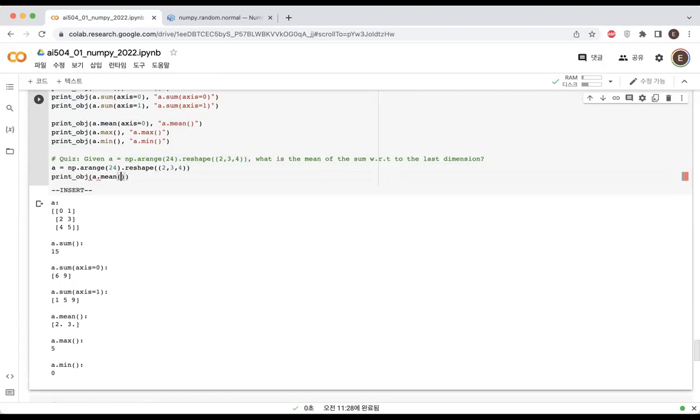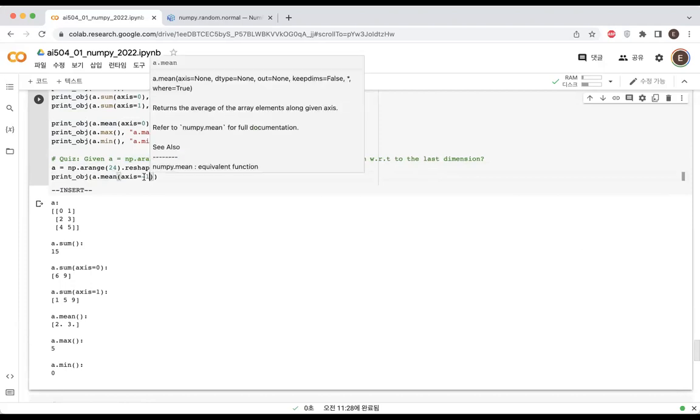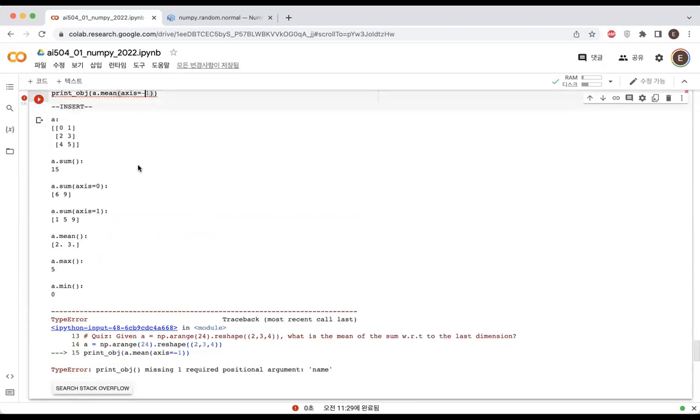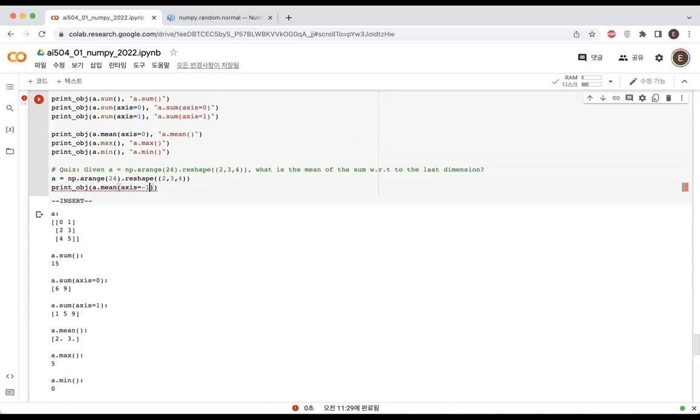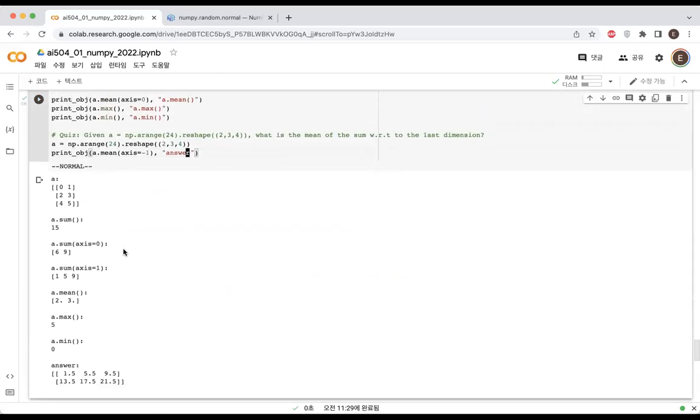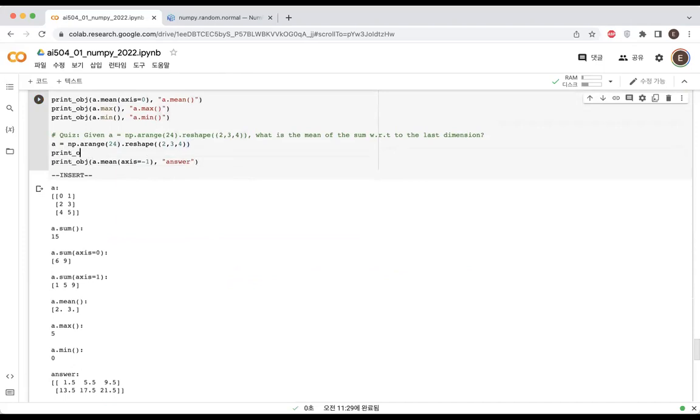A dot mean with respect to the last axis, -1. Let's see if -1 works, even here. Oh yeah, I'm always forgetting the name. Answer. And not sure why people got 46. Let me print out the object. Okay.